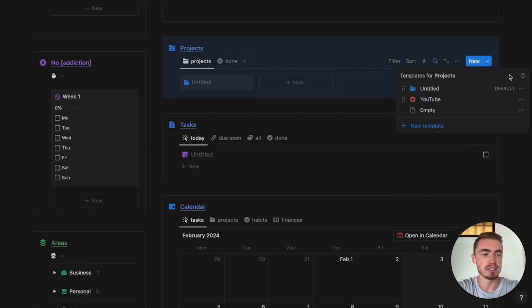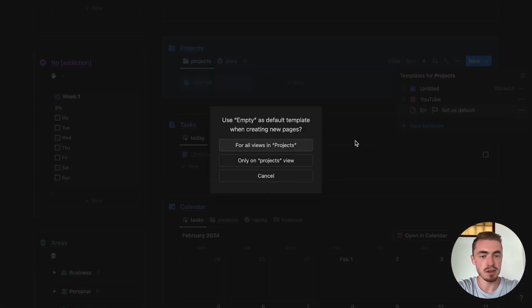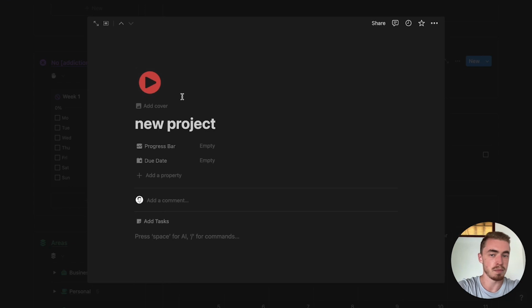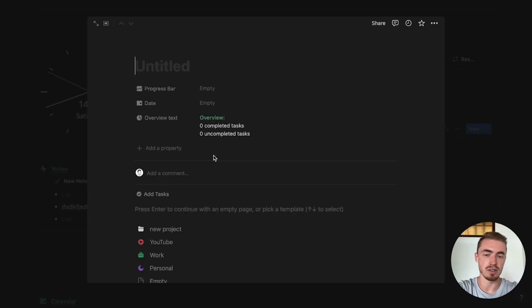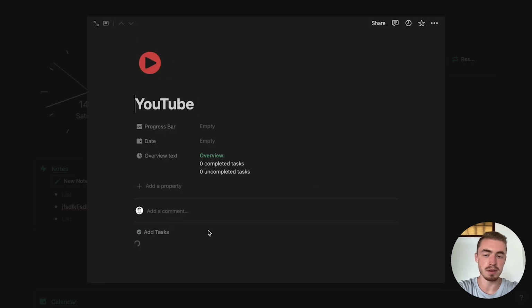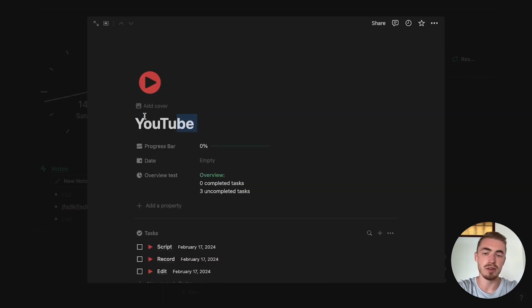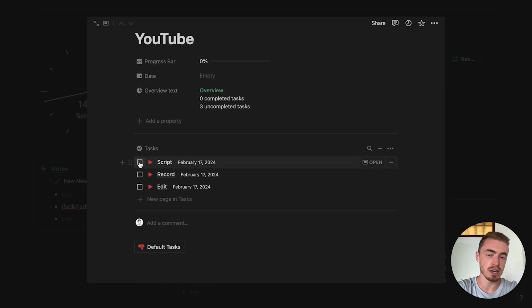So now if I change the default template button back to the empty one, and I click on new to add a new project. So this will be my new project. And then click on YouTube, it will automatically add an icon to this project. Now, if I create a new project inside of the LifeOS and use the YouTube template button, you'll see that it will also add a button that I can click, which will automatically add all the default YouTube tasks to this project. So for every new YouTube video, I need to, for example, script, record, and edit. So these would be default tasks that I would need to do every single time.